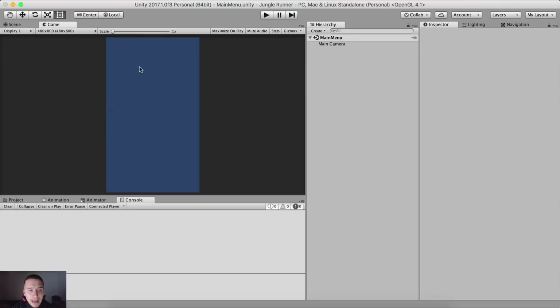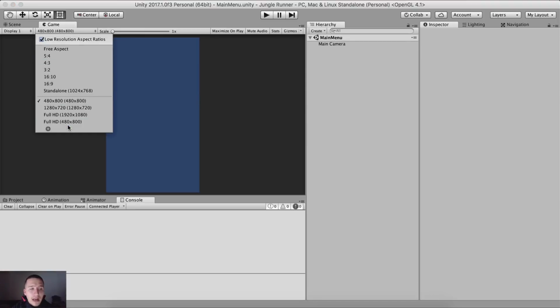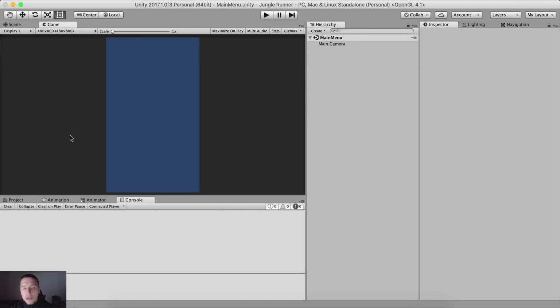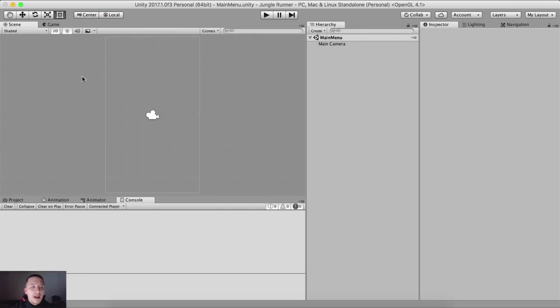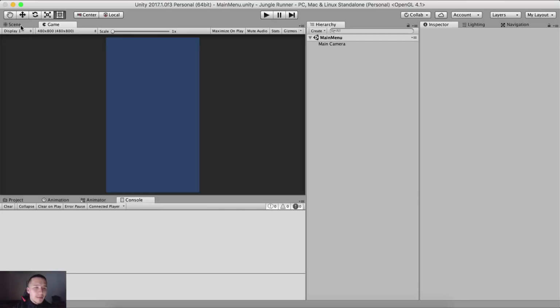I'm going to click back to my 480 by 800 and I'm going to delete this Full HD by right-clicking on it and clicking delete. And bam, this is how we do it. So this is how we create these resolutions in the Game tab.